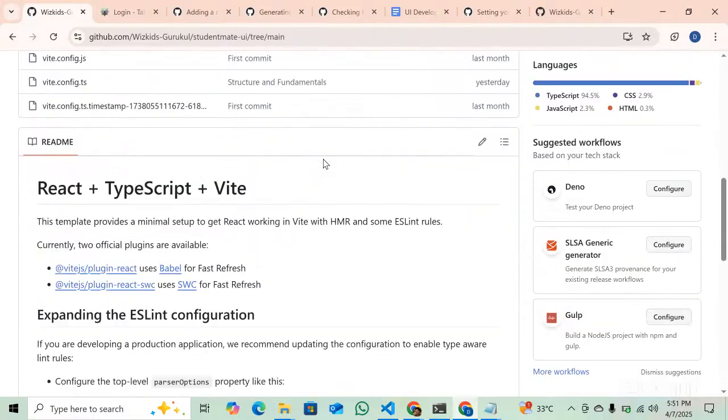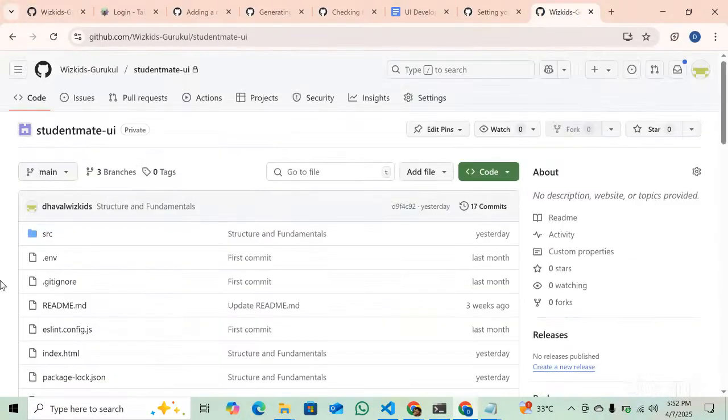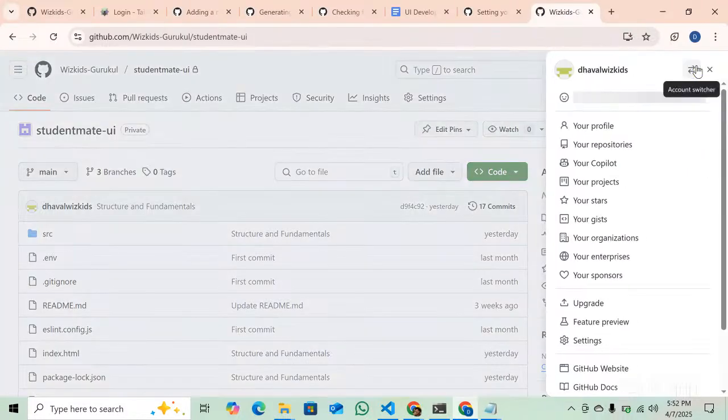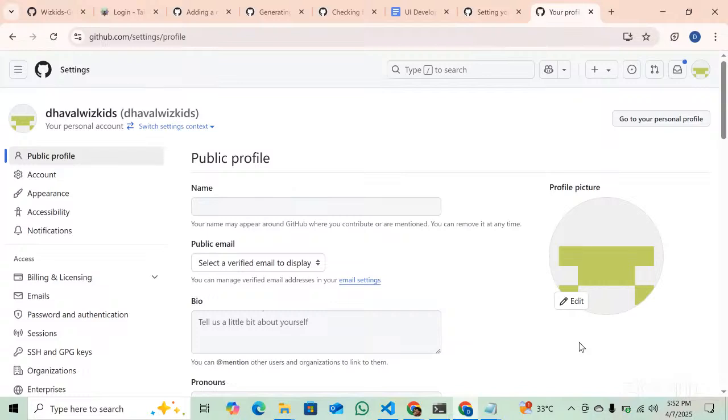So what I want you to finally do is go to your GitHub account, our WizKids GitHub account, and log in there and go to settings.